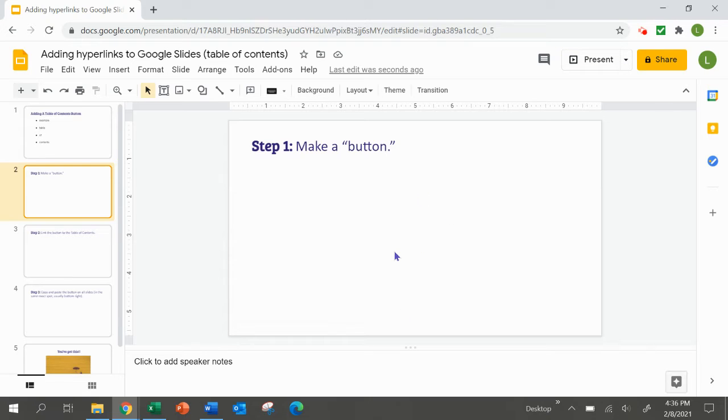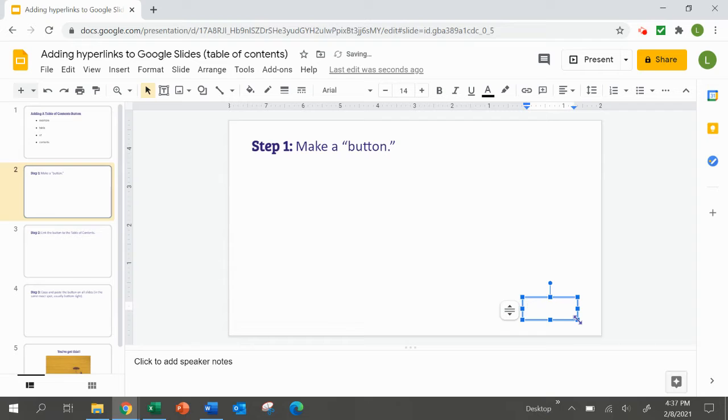In the slide where you want the button, simply go up here on your toolbar and click on the text box. You should see a plus sign when you go back to your Google slide. Go to where you want the button, which typically I put mine in the bottom right because that is an intuitive spot for a navigation button to be. And then type whatever you want the button to have on it. So maybe you want the button to be saying table of contents, or it might say home.